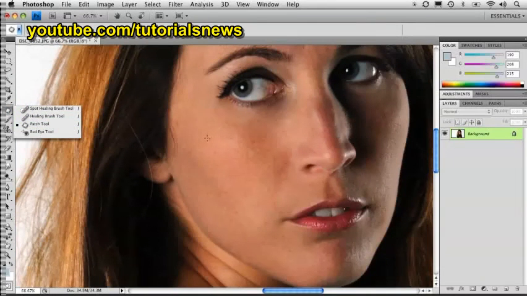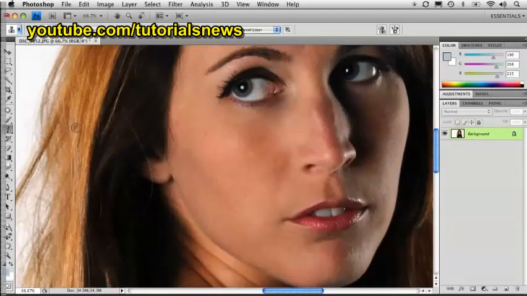Now in the next lesson, I want to talk about a tool that's been in Photoshop for quite some time, and that's this tool right here, the clone stamp tool. And this gives you the ability to not only make subtle changes, but it gives you the ability to remove or even add unwanted or wanted elements into your photos. So let's have a look at that.